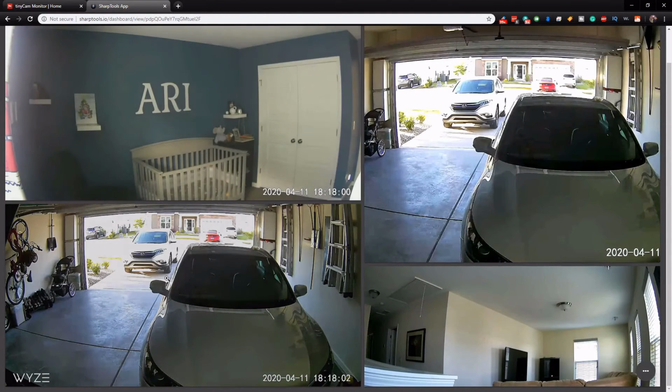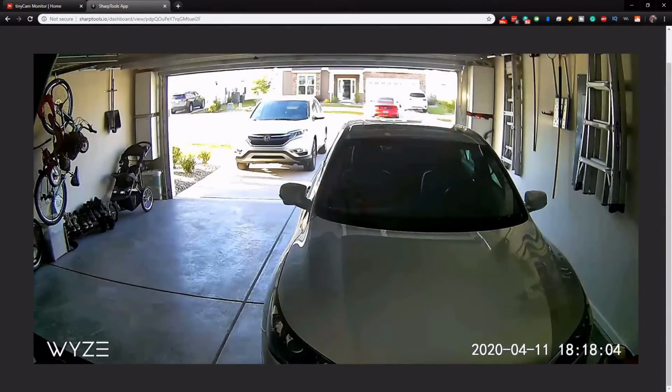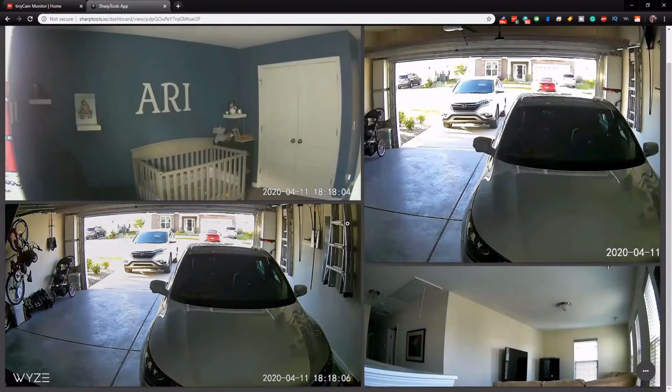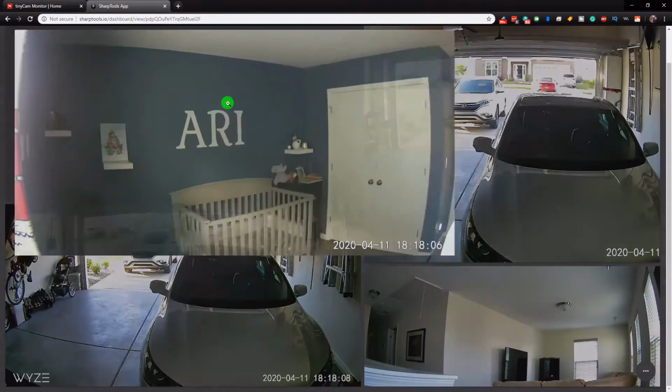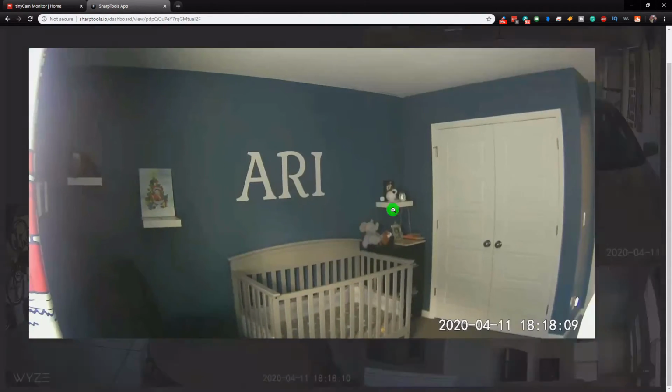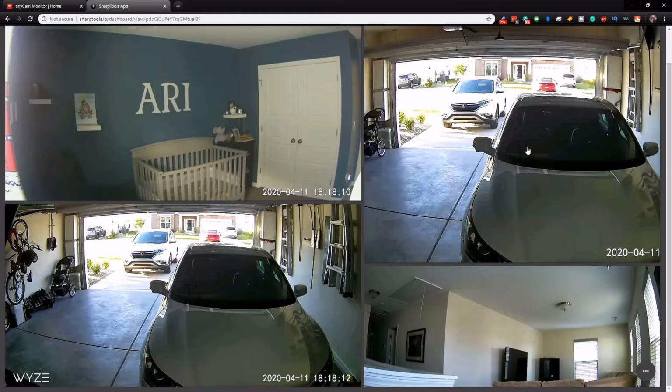And now if we tap on this one, it will open it up large. Tap it again, it will be small. Same thing with this one. Now this one is, remember, the one that we did a hyperlink with.